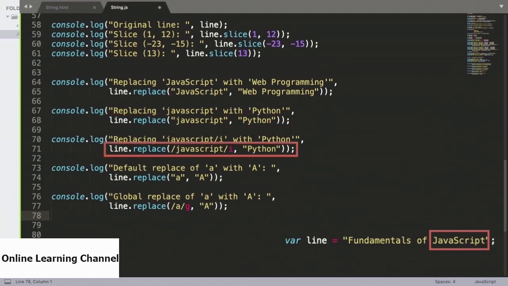But if you would like a string substitution to be case insensitive, then we need to use a specific syntax as demonstrated in the third invocation of replace. So the first argument to replace here is not exactly a string within quotes, but is in fact a pattern where the value JavaScript is specified within forward slashes. And this is followed by the use of lowercase i to denote that the search needs to be case insensitive. In this case, we will see that JavaScript, even though it contains capital J and capital S, will be substituted with Python.